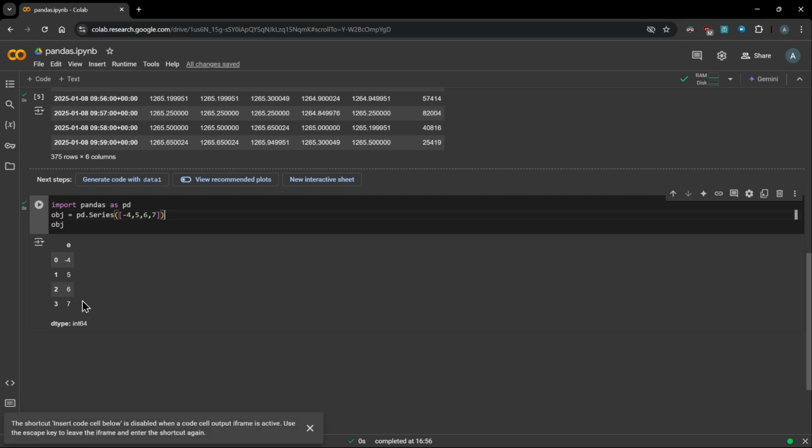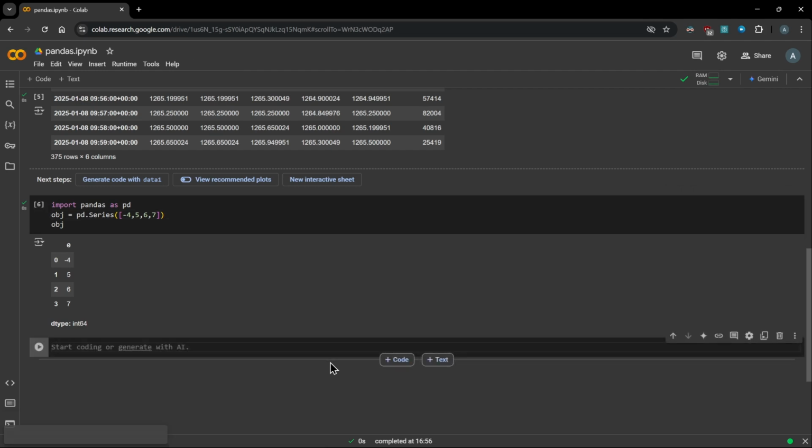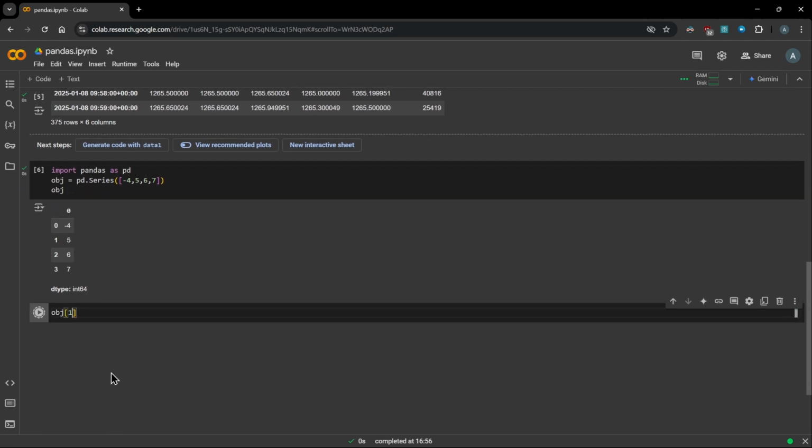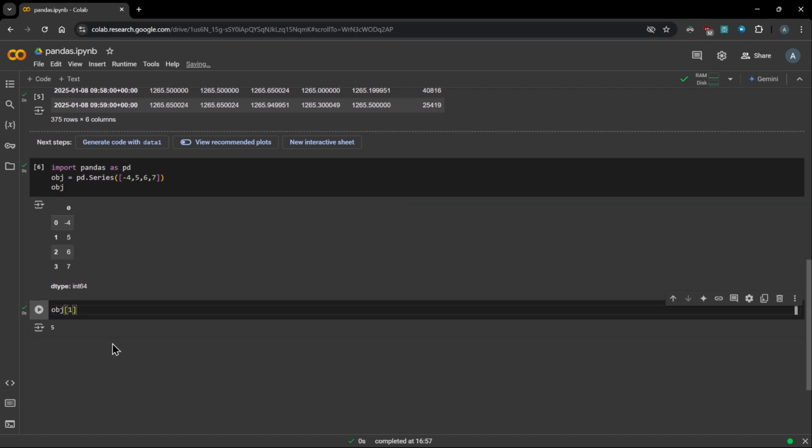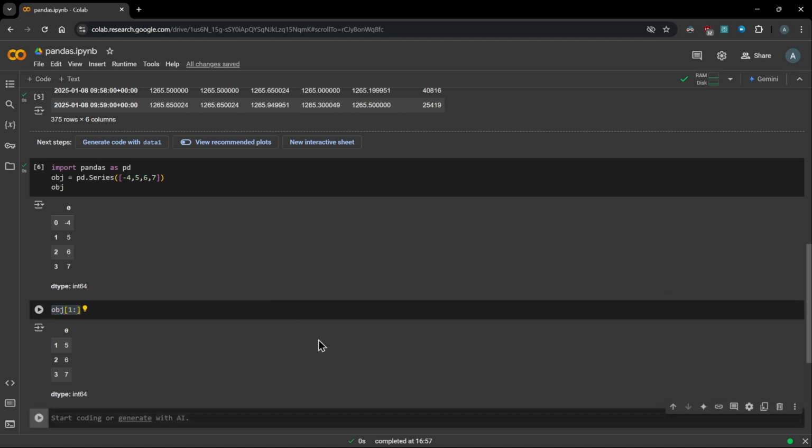And if you want to access elements of a series, it's called obj. So obj of 1, you'll get 5. Yeah, took a bit of time, but it does work. Now, you can also do slicing over it, and you'll get 5, 6, 7, so on. So you can do all sorts of stuff like that.